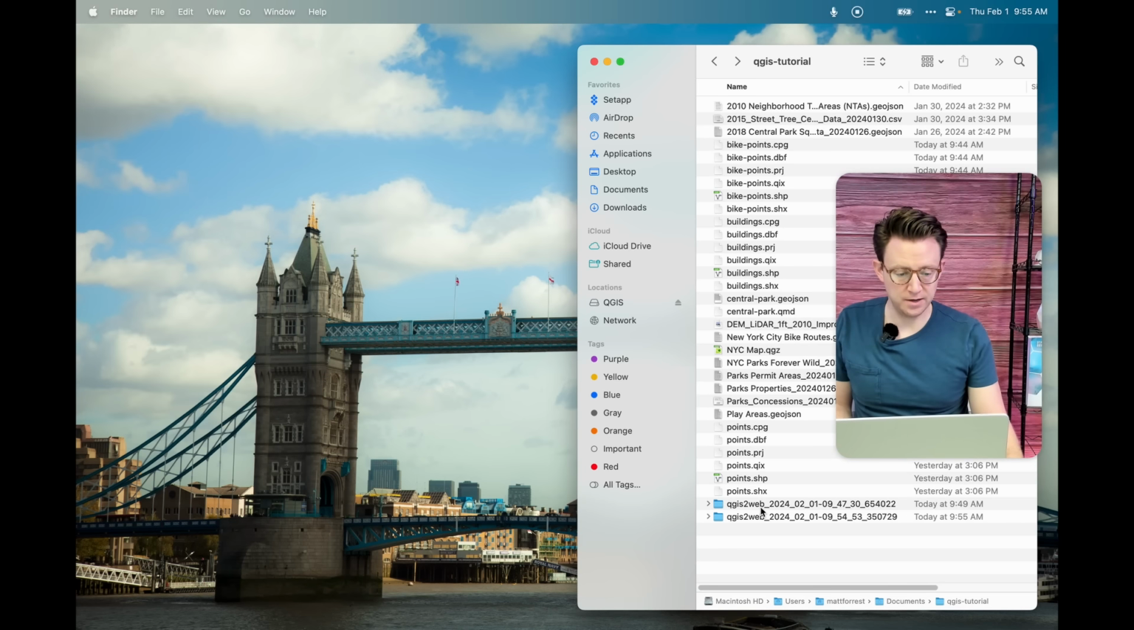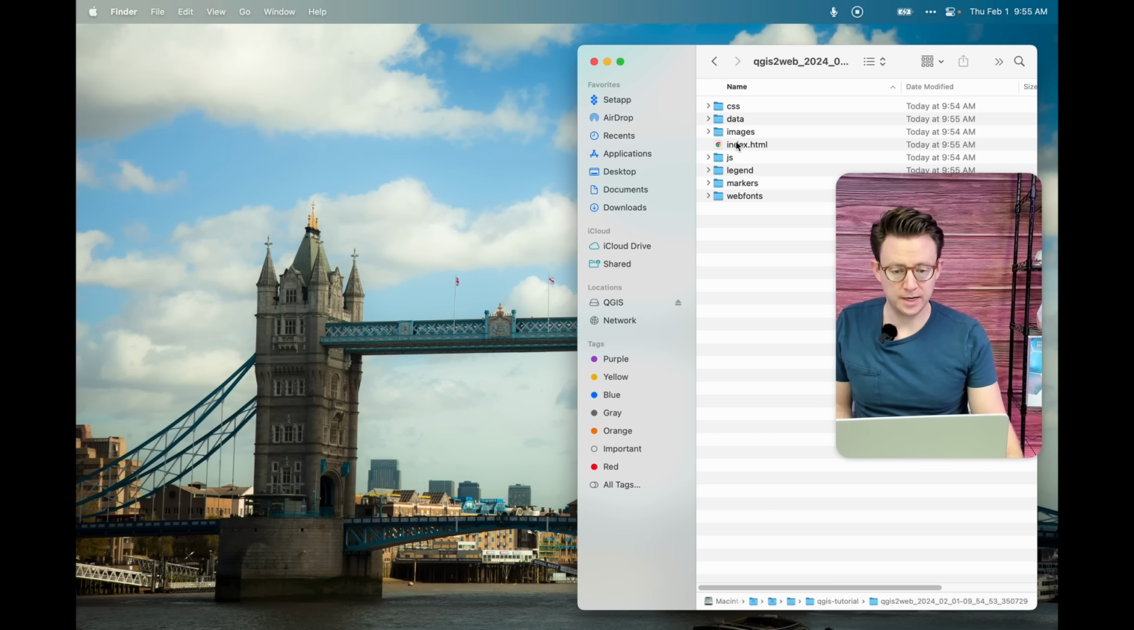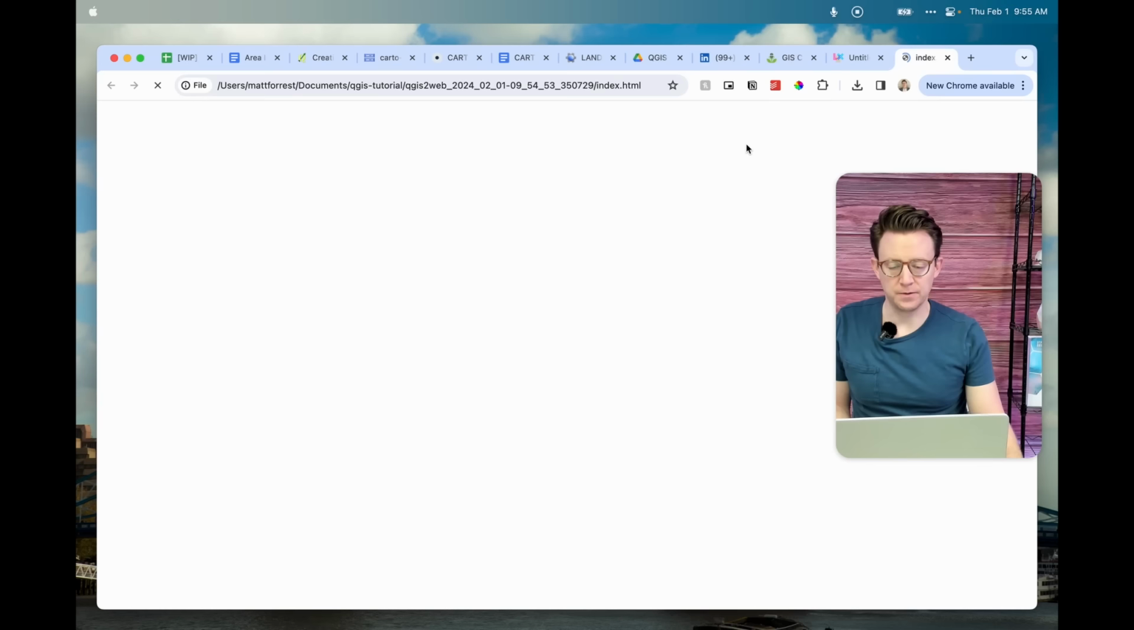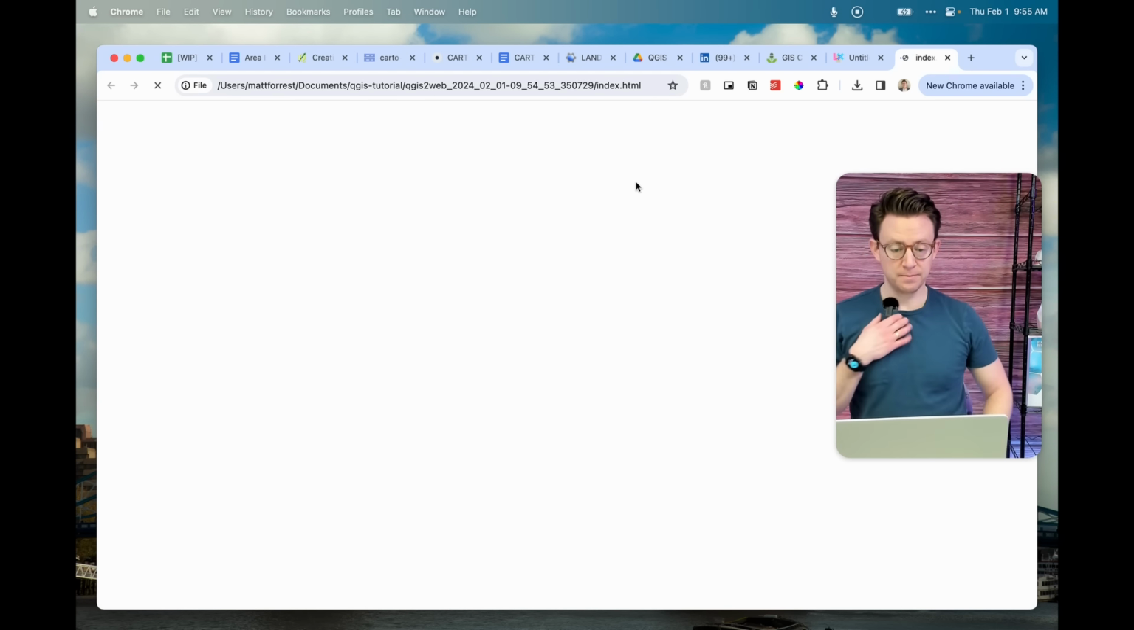Okay, so as you can see here, I have my new map that I've exported. You see you have all your files here with your data. You have all your folders here, your JavaScript, your CSS, your images, all those different things. Let's go ahead and open up our HTML file here and see what our exported web map from QGIS looks like. Okay, and here we go.